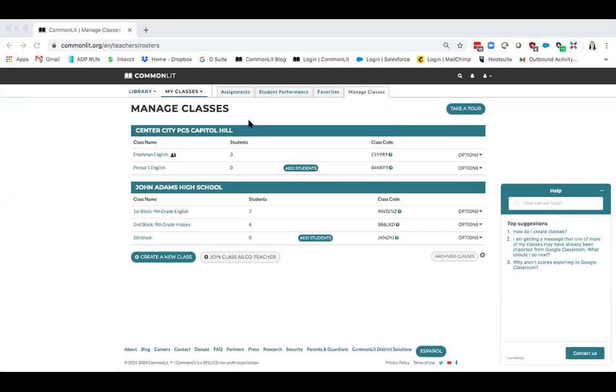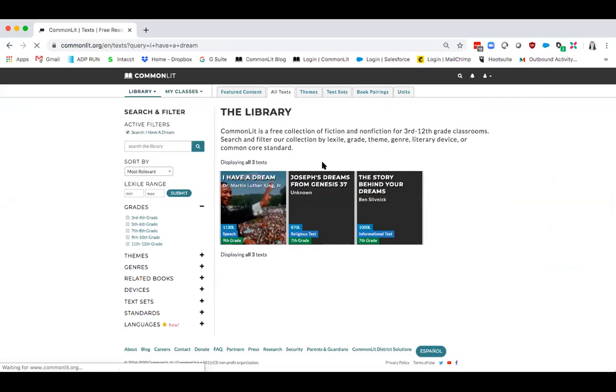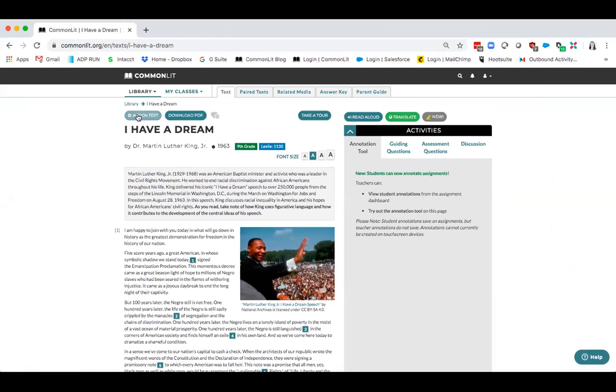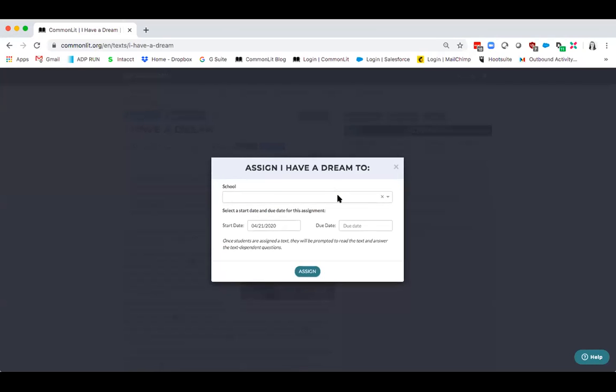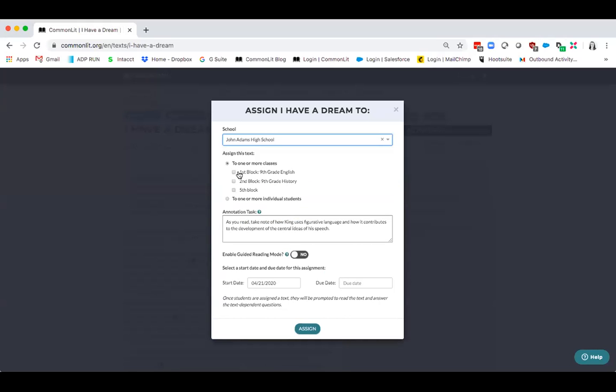All right, so now that I've created a class and added students to my class, I want to go back and assign the I Have a Dream text to my students. So I'm going to go back to this text, and to assign a text, I'm going to click the Assign Text button. From here, you choose the school that your class is in that you want to assign this to. So let's say it's my John Adams High School. Let's select my class. You can assign this text to one class, multiple classes, or you can make it a small group assignment and just assign it to individual students.